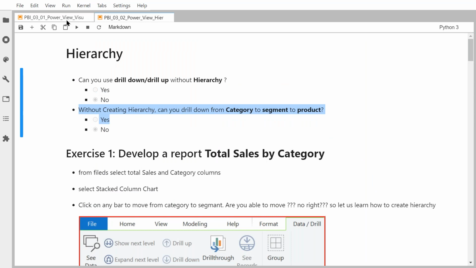Try to learn these 2 chapters today. Tomorrow we'll go for the drill through option.